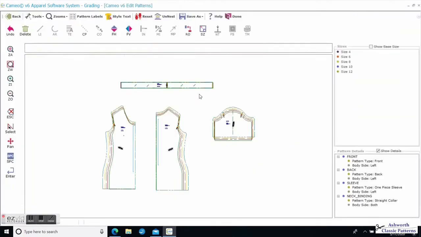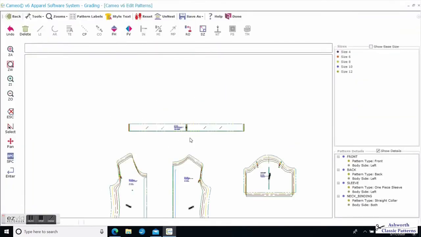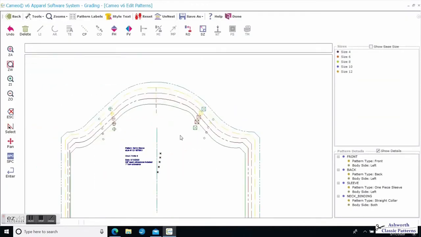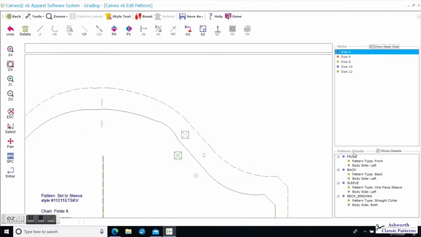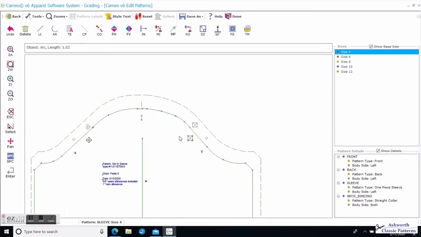And in this view, you're able to look at your sizes one at a time, and you can fix them that way. You can also click show base size, so you can see your graded size against the base that it was graded from. So here's where I'm going to get rid of that little bump. I click sleeve on the right hand side so I know what pattern I'm working with. Right click on the point that I want to move, I click move point, and then right click on the point that I want to move and just move my cursor down and straighten out that bump area.